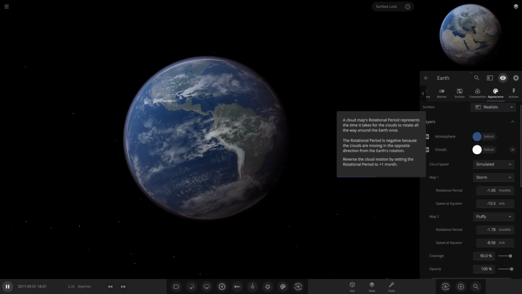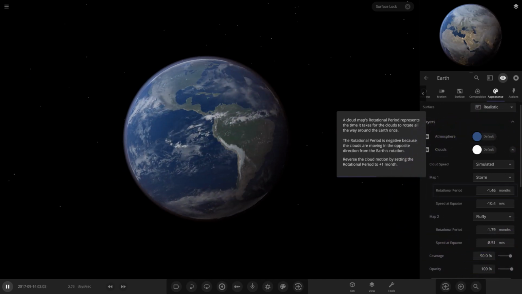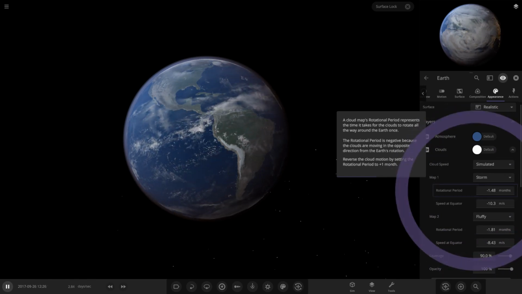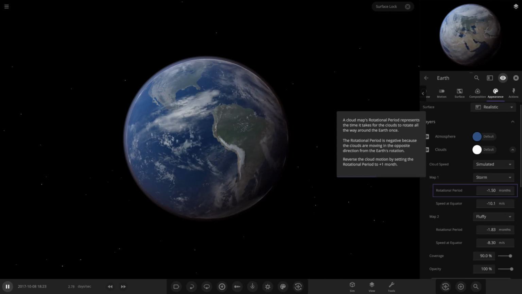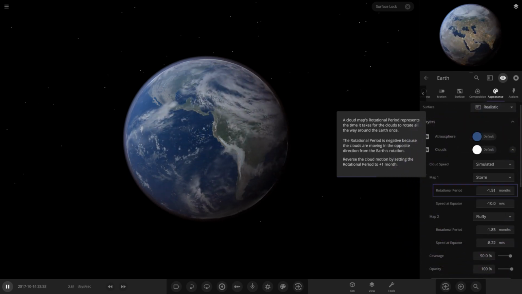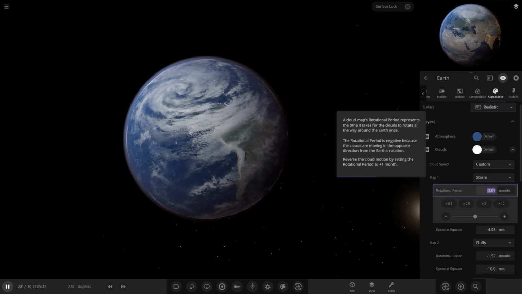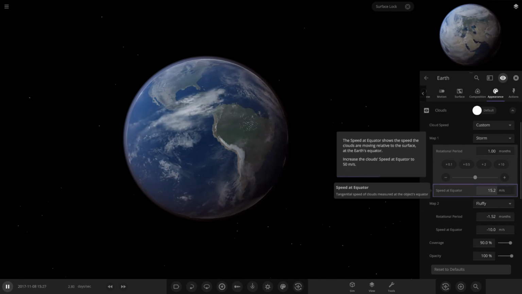Wait, so a cloud map's rotational period represents the time it takes for clouds to rotate all the way around the Earth once. So we can speed that up, I'm guessing. The rotational period is negative because the clouds are moving in the opposite direction from the Earth's rotation. Reverse the cloud rotation. Okay, so doing +1 month, so just 1. Oh, wow. The clouds are now going the same way.